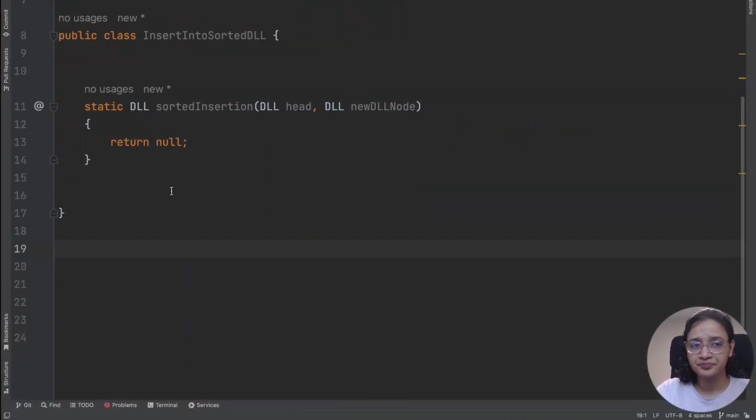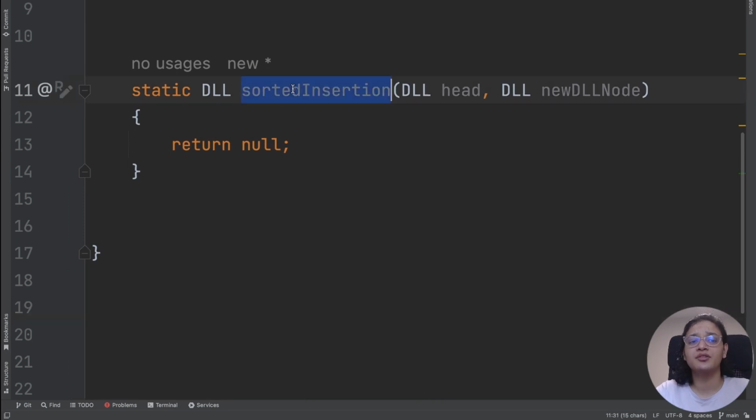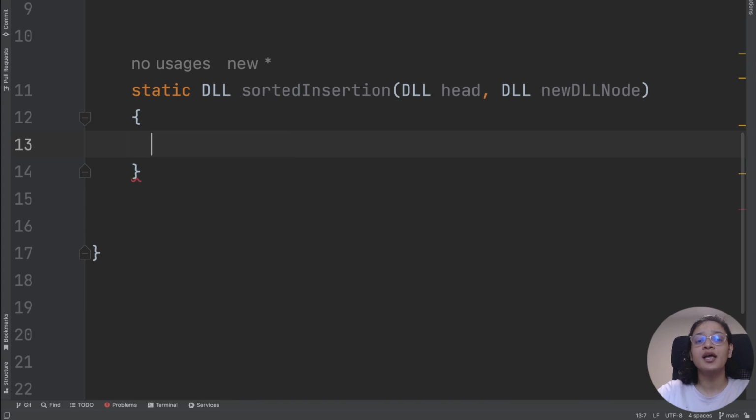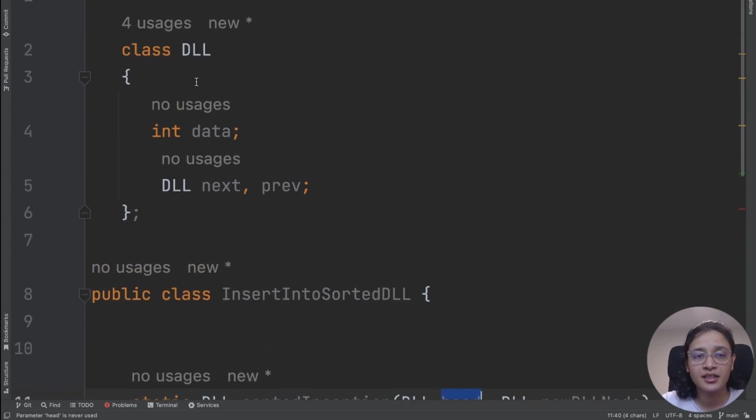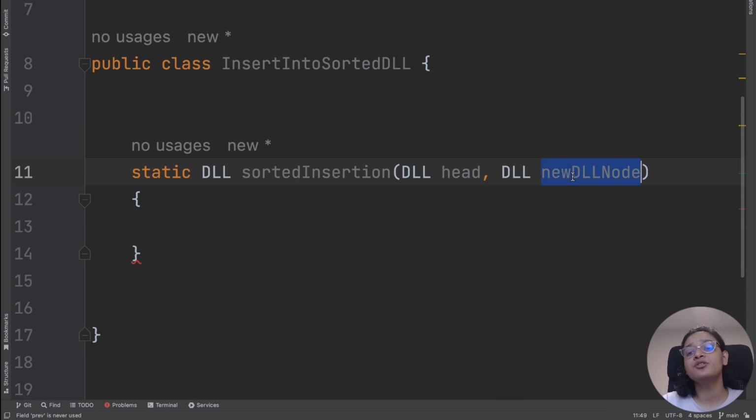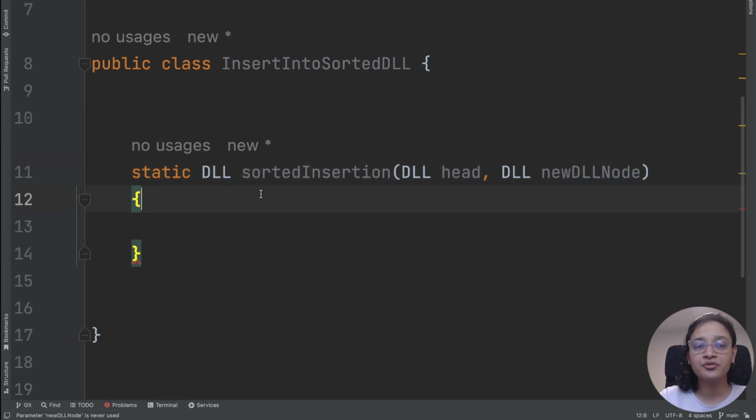So here I just created a class. I have a static method to return the head of the newly inserted node, and I have a linked list. Let's say I have a class here, DLL, which has data, and it has next and previous pointers, and I have this new node. Let's assume that whichever data I need to add, a node is already created out of it, and that is given to you as the new DLL node. The only job is to insert this new DLL node in its correct position in the DLL sorted linked list. Okay, so what's the first situation we'll do?